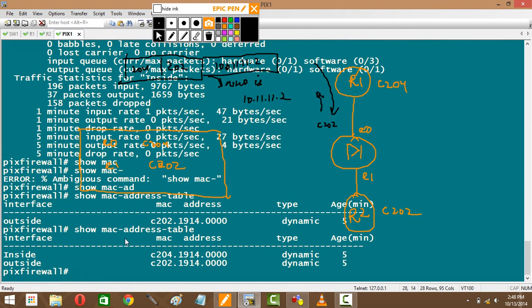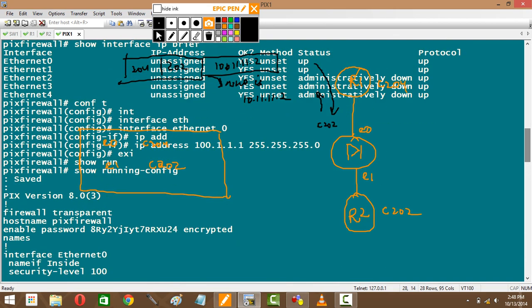Inside and outside, 204 and 202. That's all he has. 204 from here, 202 from here. Right, that's what he uses. Previously there were 4.